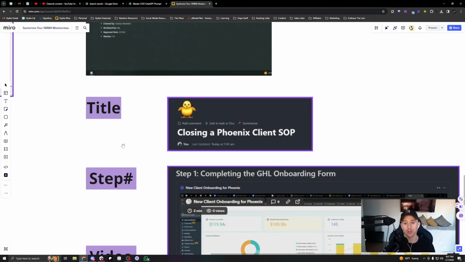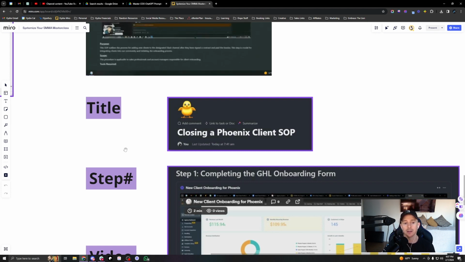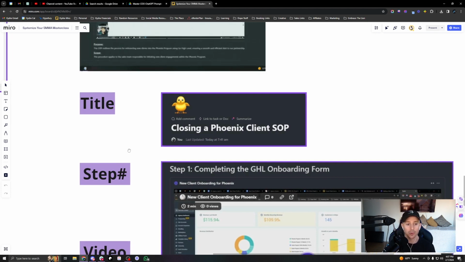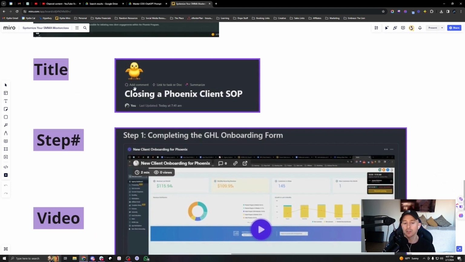Here's how we kind of structure it out, and I'll show you what this looks like in a live setting versus just looking at it inside of a Miro board. But we have a title at the top. So this one for me was pretty simple, closing a Phoenix client SOP. Relatively simple, doesn't take a lot. You can get a gist of what this SOP will be about simply by the title.